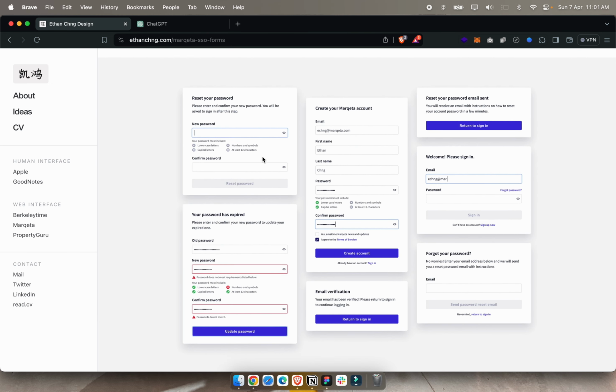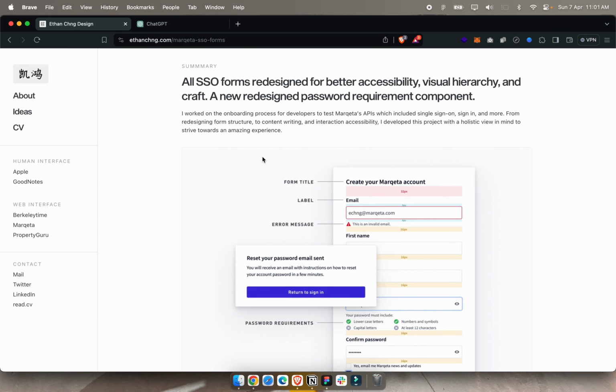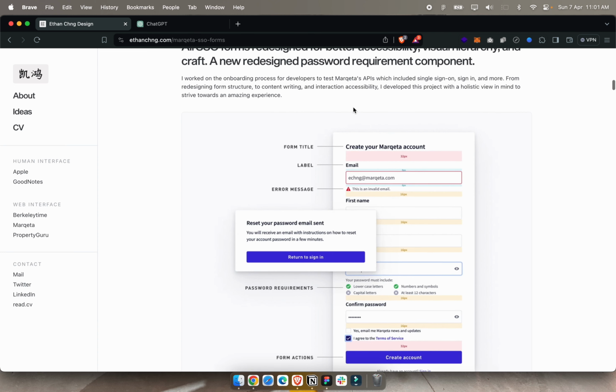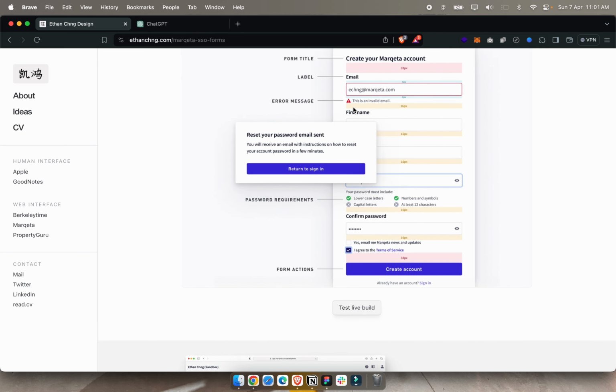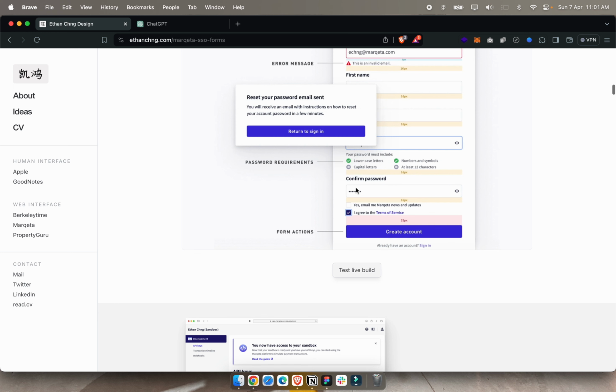If I go down, I can see the direct design he has made. And if I go down, I can see the summary. A subtle headline, what it is. He's described the anatomy of it. He also gave a button.